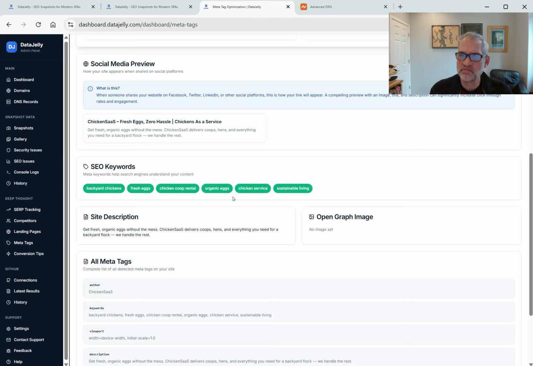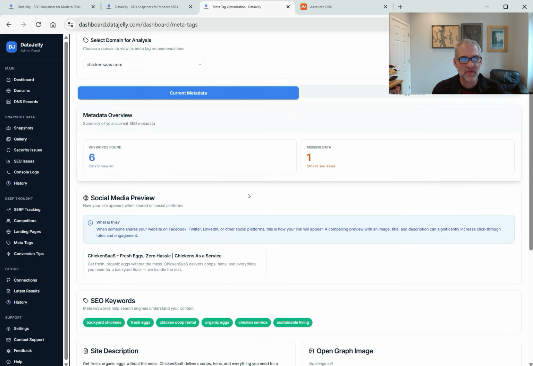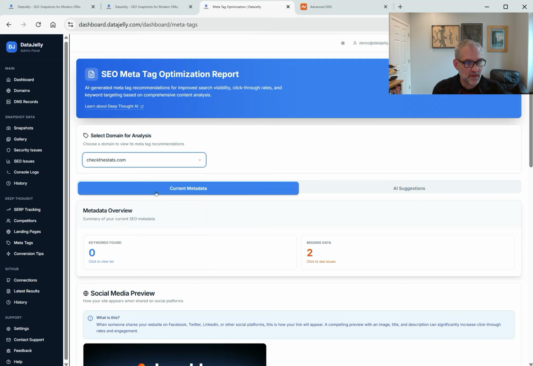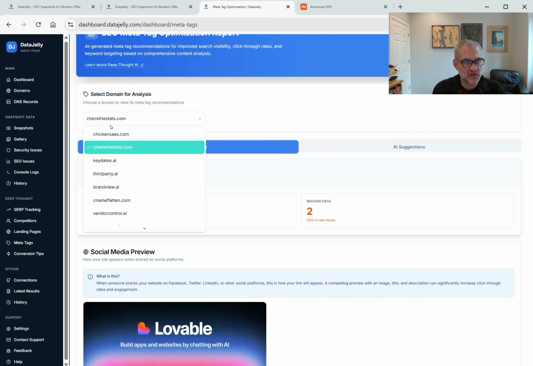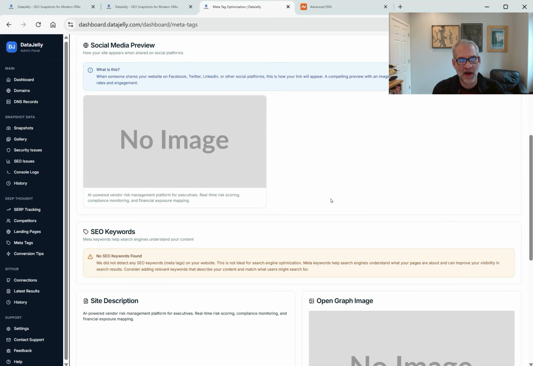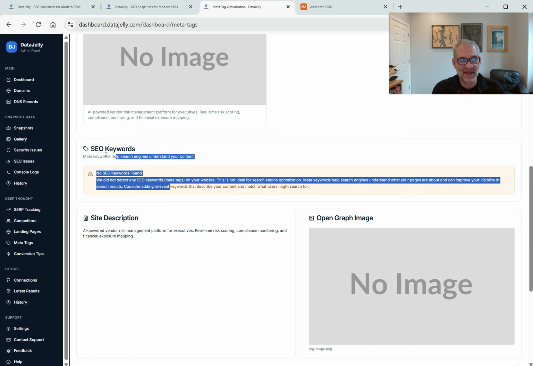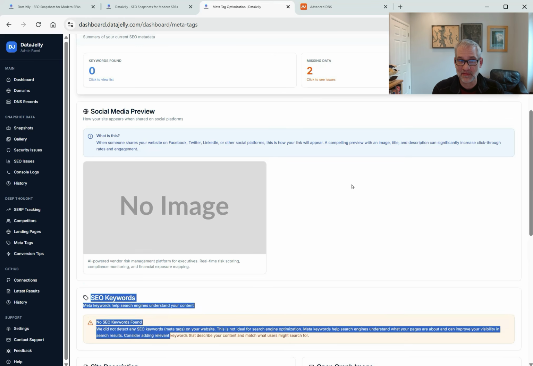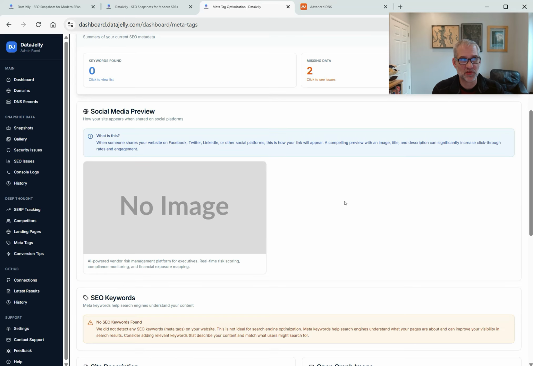Meta tags. So again, meta tags are often something we just forget to do in the background, but they're so critical for SEO ranking and bots and everything else. So we start off with just showing you your metadata. That's simple. For all of the sites that you have on our system, we just show you the data. Now, one thing to keep in mind, for example, for thirdparty.ai, you can see that we don't have any SEO keywords set. You can see that we don't have any open graph image set. Not good. Area to improve.